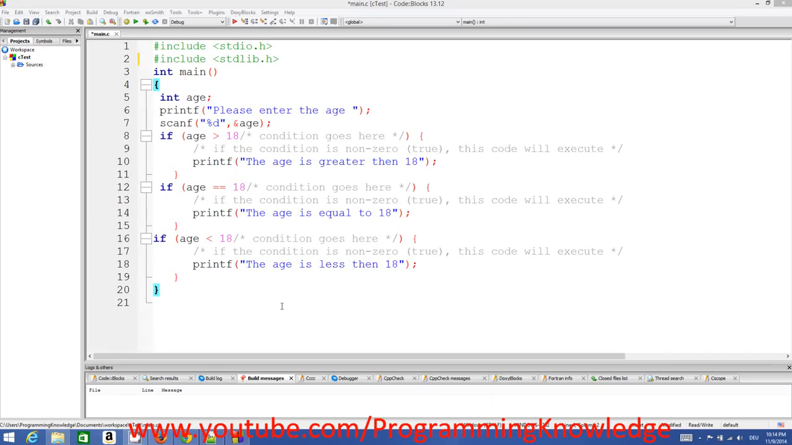In the last video I showed you how to use the if statement in C programming. Now in this video I'm going to show you how you can use the if else statement in C, and how you can use nested if else statements in C programming. In the last video I gave you an example of how you can check the age of a person, whether it's greater than 18, equal to 18, or less than 18, right? Now I'm going to take the same example to demonstrate the if else statement.